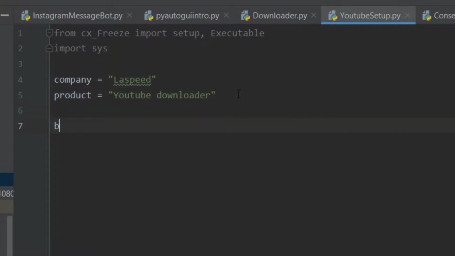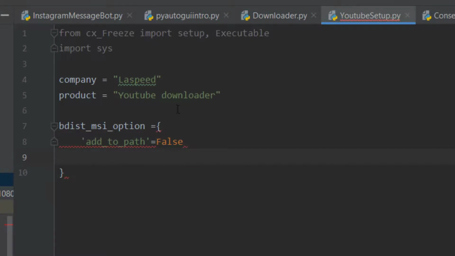Now, the BDIST hyphen MSI options. I don't need to make a video on CX freeze. So here, you just understand what I'm doing. The MSI is gonna be for the installer. So here it takes parameters. Here we're gonna do add to path. Okay, the add to path we're gonna make false. Okay, that's the one gonna be false. I think I need to put some.